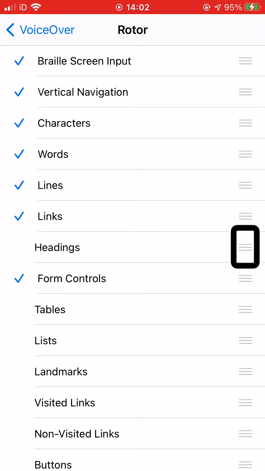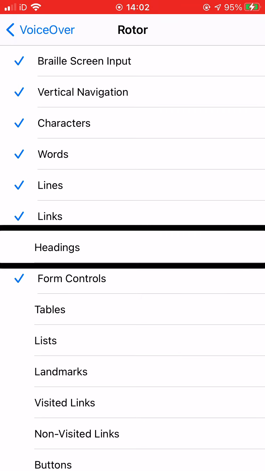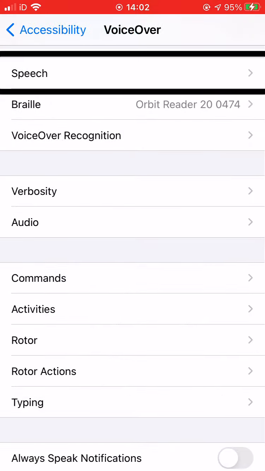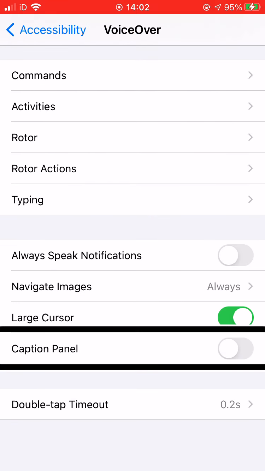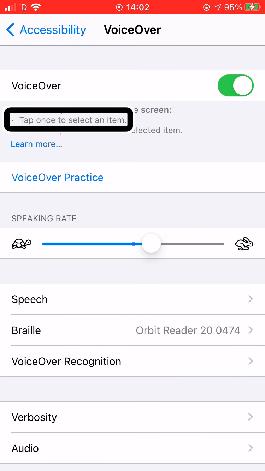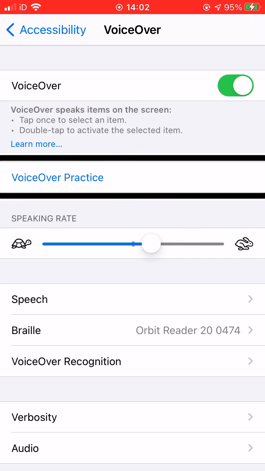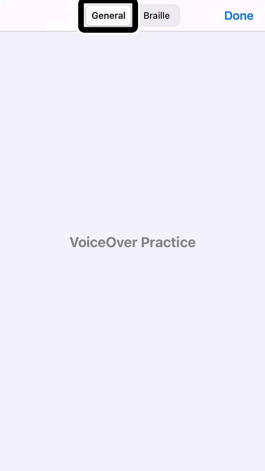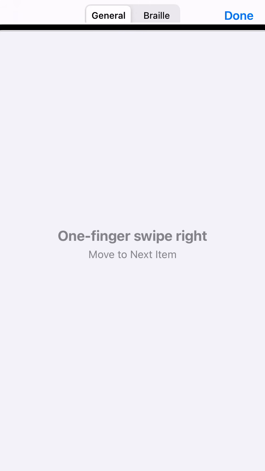So the easiest way to practice here is to go back into your VoiceOver settings, and go to VoiceOver Practice. In here you can practice things on the screen. VoiceOver: 1 finger swipe right, 1 finger swipe up, previous rotor item, touch, speak item, 1 finger double tap, activate.